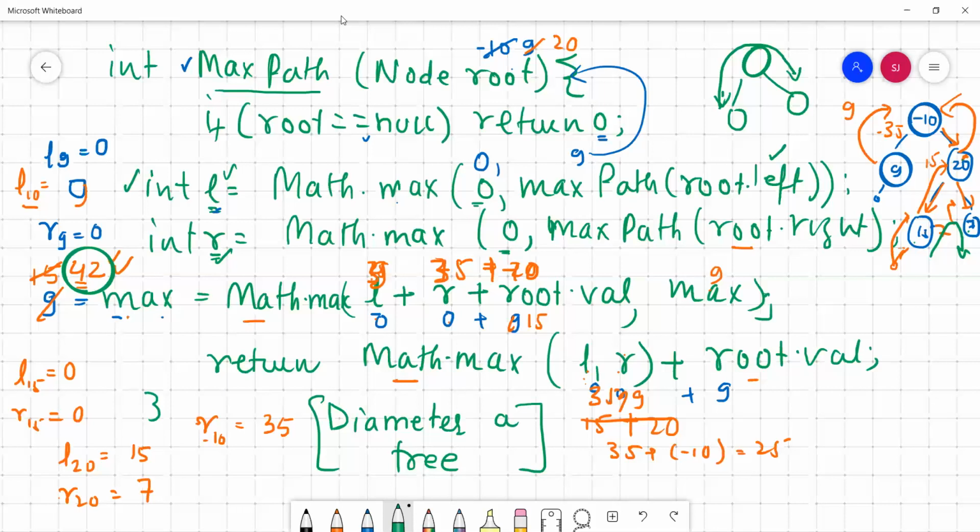But if you first understand the whole concept, right, getting the L and R and what this function max path returns, these problems are like 4 lines of code as I showed. The complexity of this code is O of n because you will be going through all the nodes in the tree. That's why O of n.